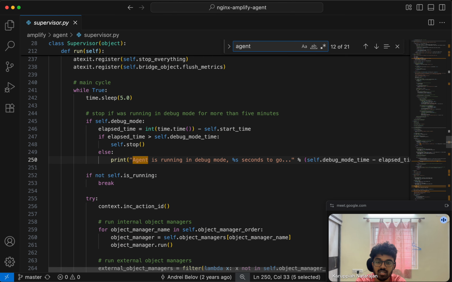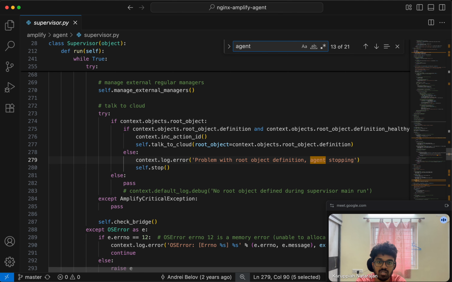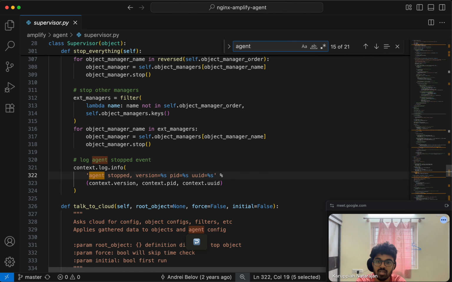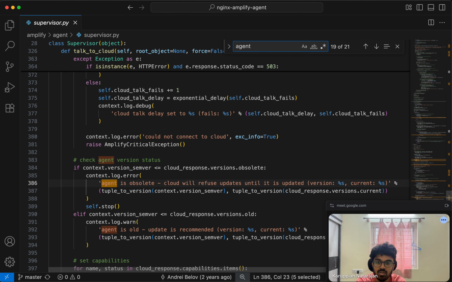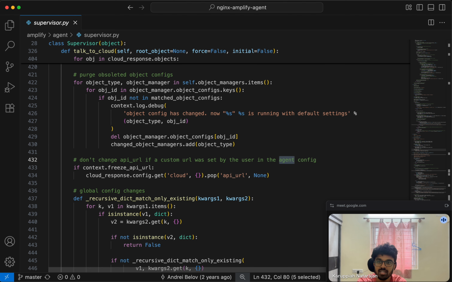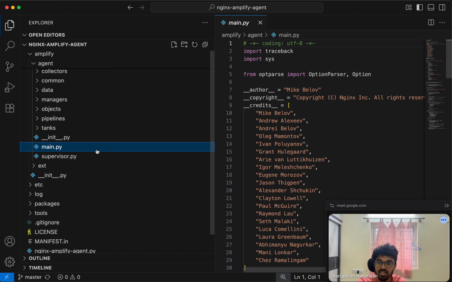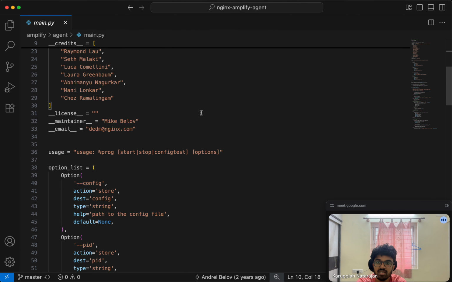Yeah, so the agent is running in debug mode. Problem with root object identification, agent stopping. It asks the cloud for config, objects talk to the cloud, and it applies the gathered data to objects in the agent configuration. Okay, so it looks like it runs the agent, it supervises the agent itself. This, I believe, is the agent itself.